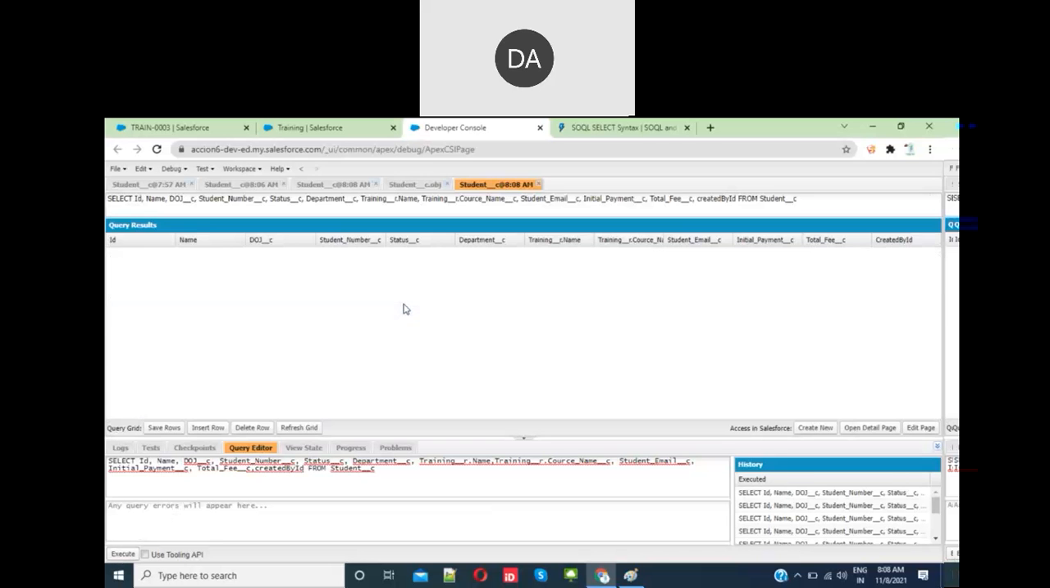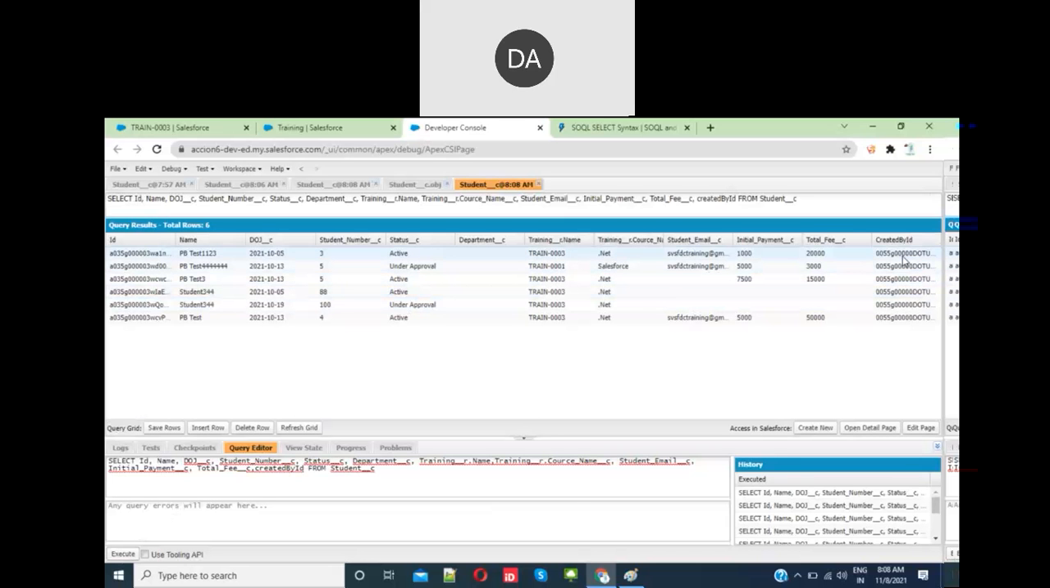ID is coming. But how can we access the standard fields like Created By? ID was there, right? You have to remove ID, then dot name. If it is a standard field, then you have to use dot. That's it. You don't need to use double underscore R.